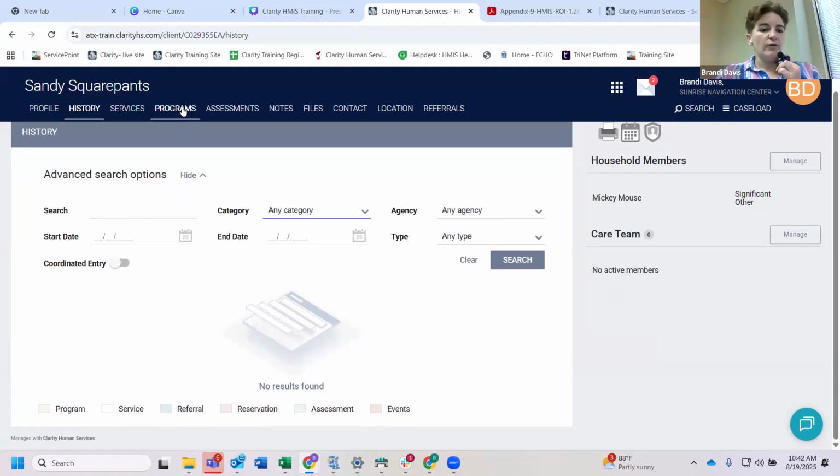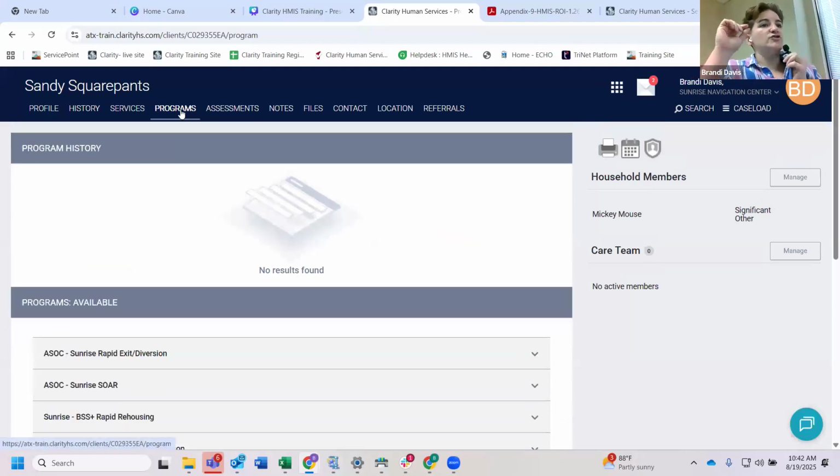So next, we're going to go ahead and create a program enrollment for the client. So to create your program enrollment, we're going to click on this programs tab. And something that really sets you all apart from other providers as street outreach providers, this is a street outreach geared training, is that whenever you have your first interaction with a client, we want to go ahead and create a program enrollment for them.